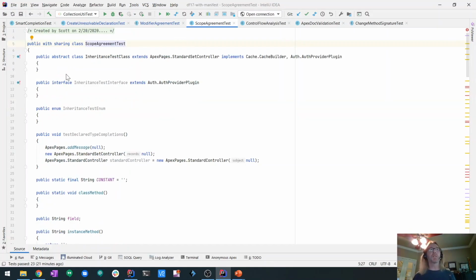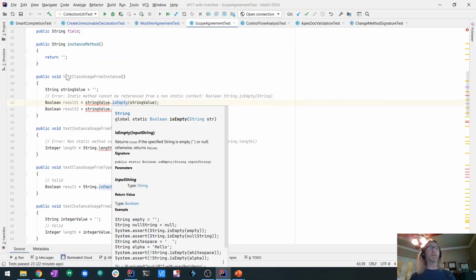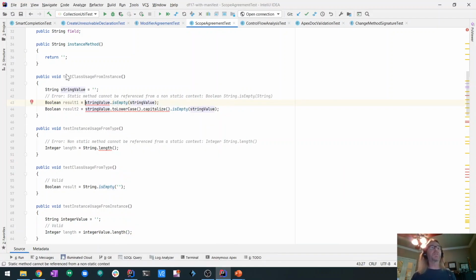Another type of agreement that all of us have to deal with is scope agreement. And in this case, by scope, I mean class scope versus instance scope. Class constants and class utility methods versus instance methods and instance state that is replicated for each instance of a particular class. So here's an example. In Apex, you cannot invoke a class method like isEmpty from String off of an instance. You can do this in some other languages, and it's flagged as a warning.